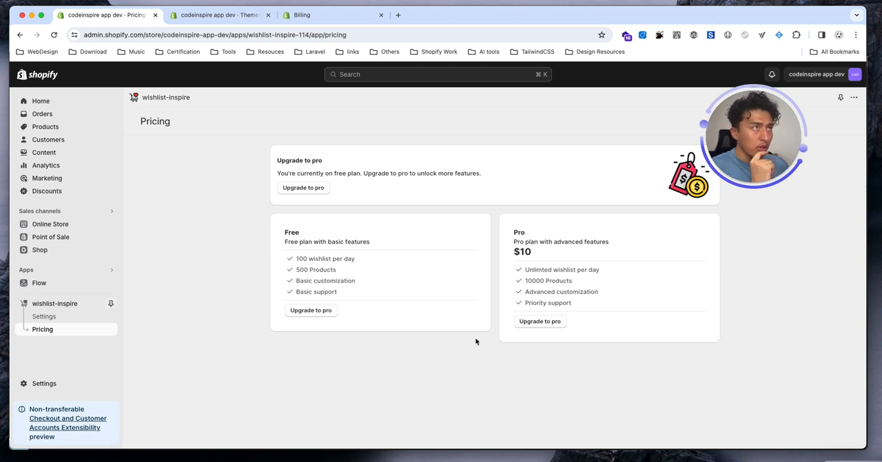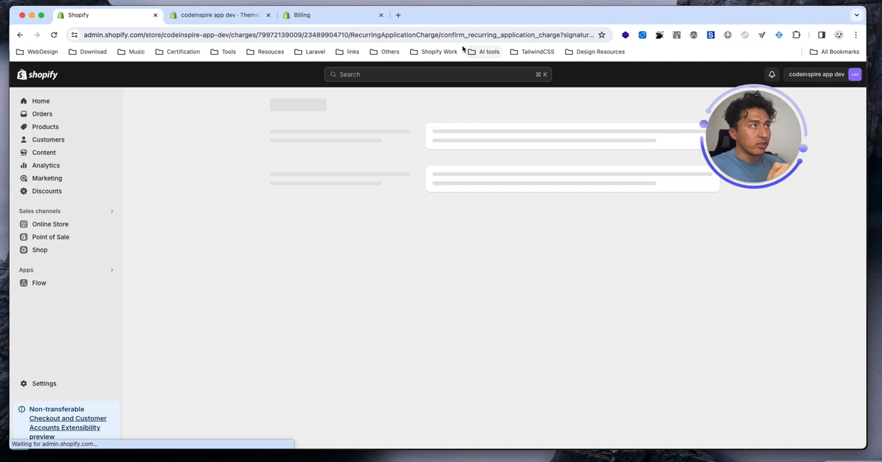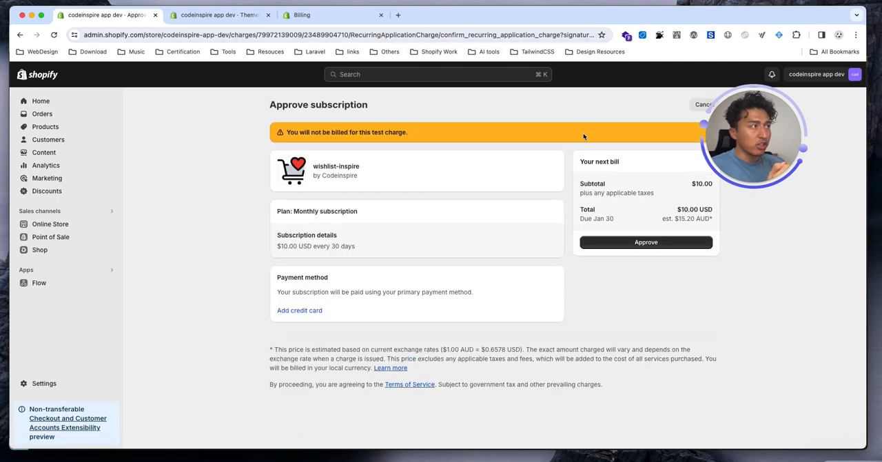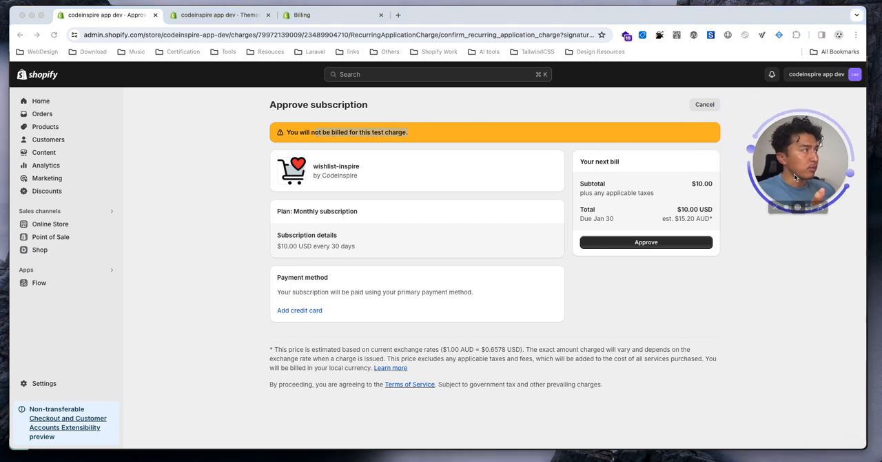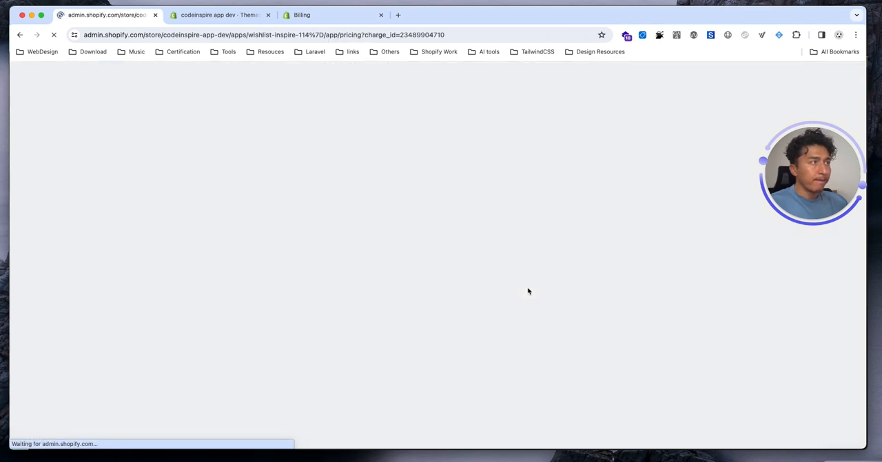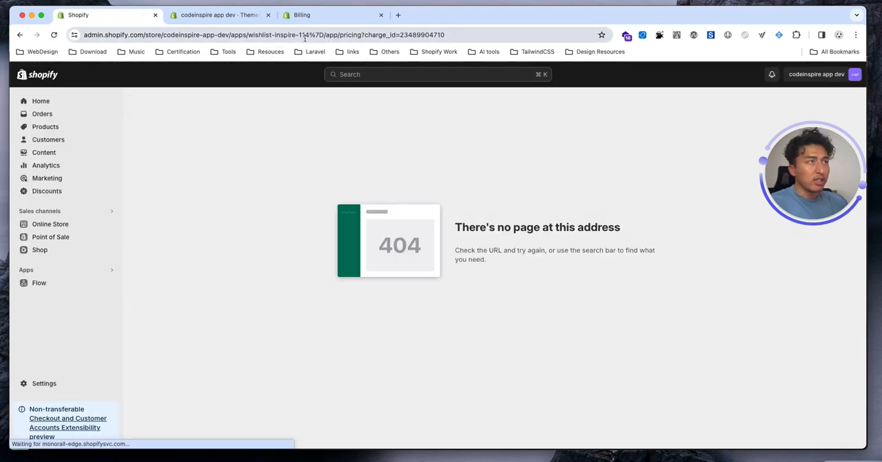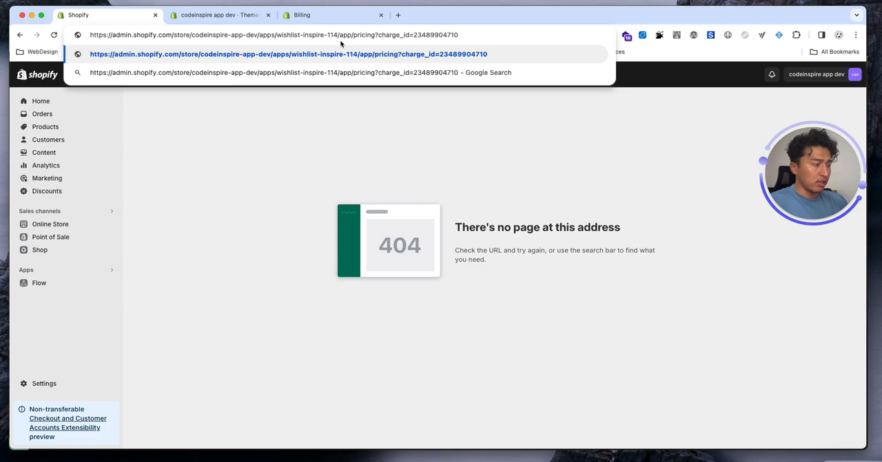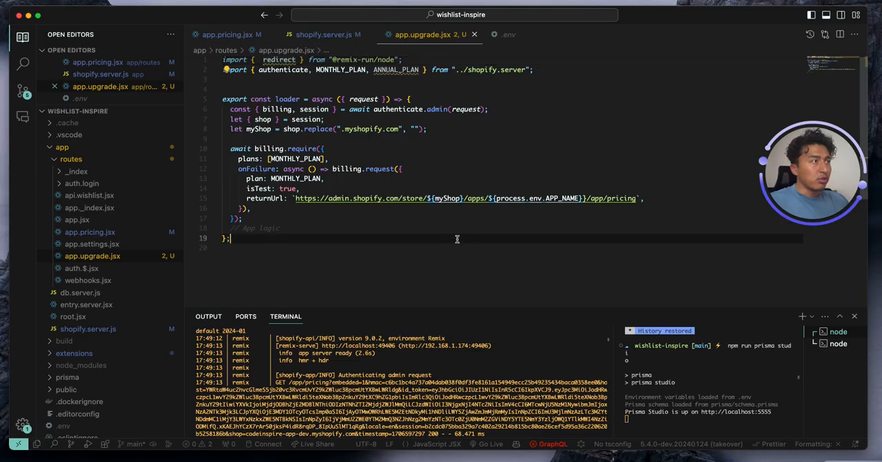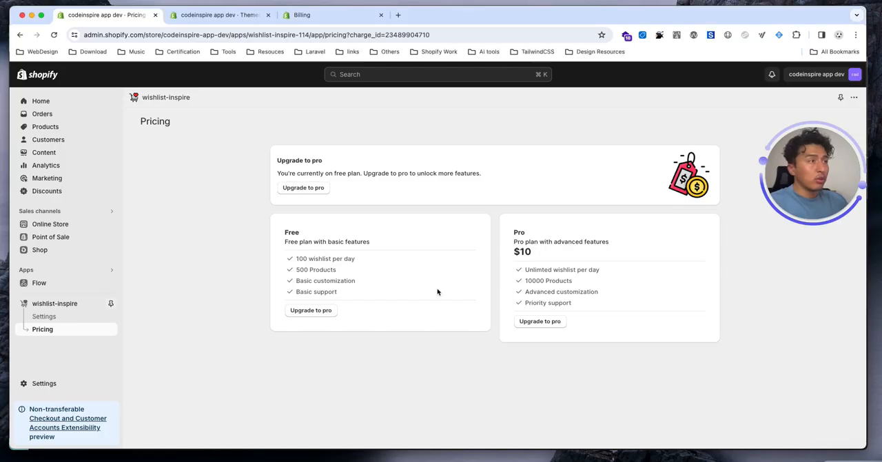Click upgrade to pro. It is now taking us to the upgrade URL. Now it is going to the recurring application charge. You can see they will not charge us because this is a test. The test was true, and once I approve this, it is going to redirect me back to this app URL, which does not exist because it has this weird character in here. If I remove this character, it should take me to the URL of our site. Now let me see where that URL is. Okay, yeah, this one. I made a mistake. Yeah, this is for the upgrade, so it will take you here.